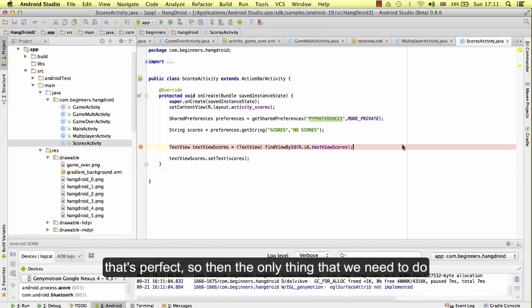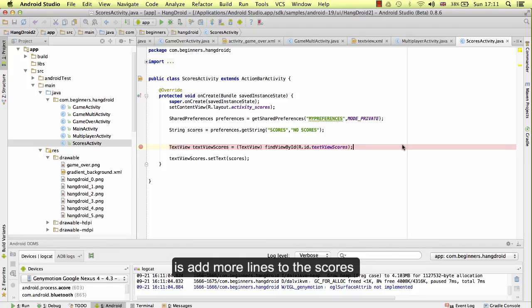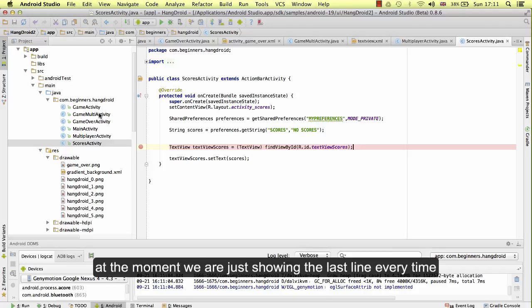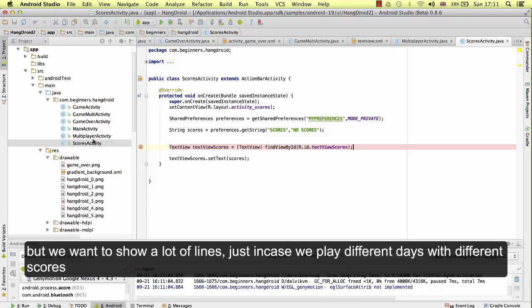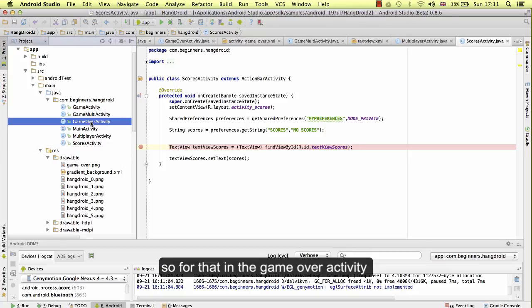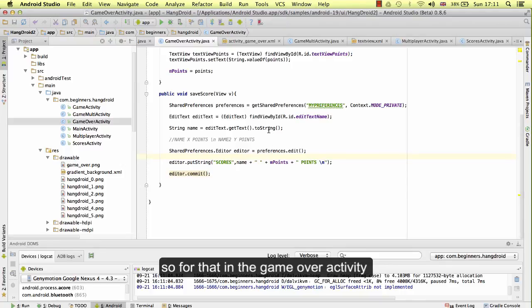That's perfect. So then the only thing that we need to do is add more lines to the scores. At the moment we are just showing the last line every time, but we want to show a lot of lines, just in case we play different days with different scores. So for that, in the game over activity, before writing the text, we need to add the previous value.